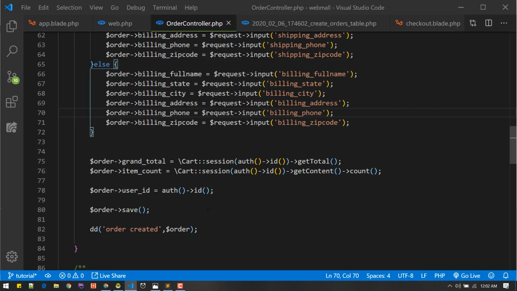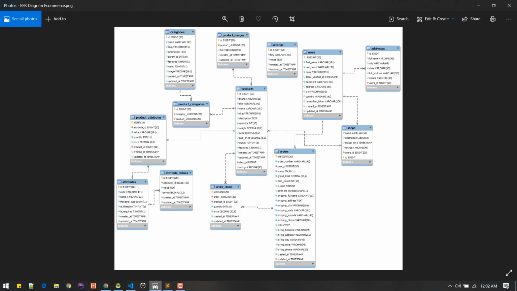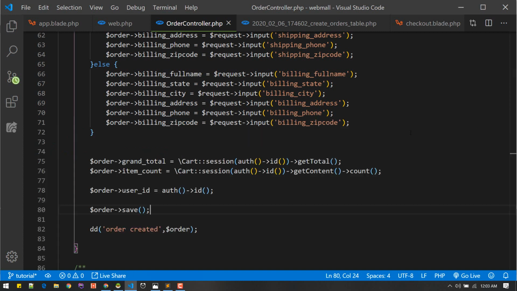Now let's create order items table. I'll create a migration, php artisan make:migration create order item table. We can call it order item or order items. Yeah, our preference, order item. Let's call it items. There we go, migration file created.